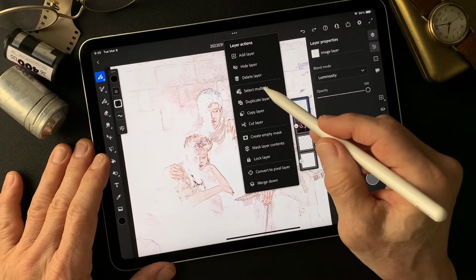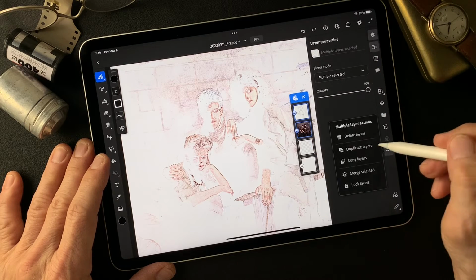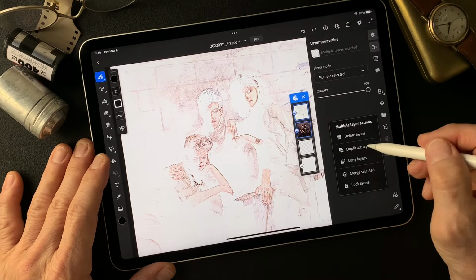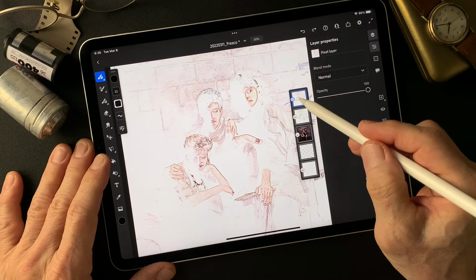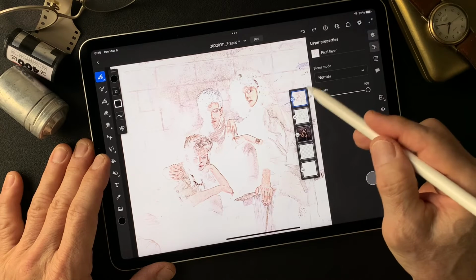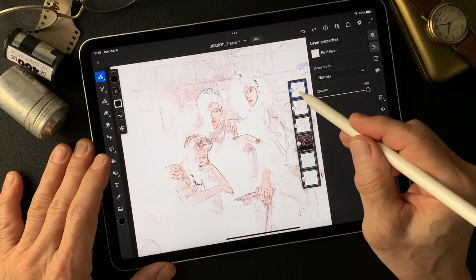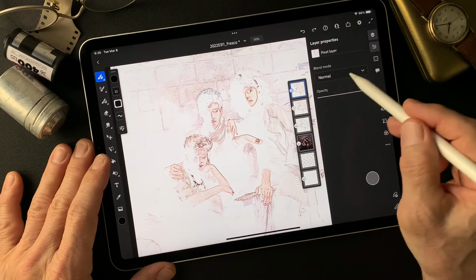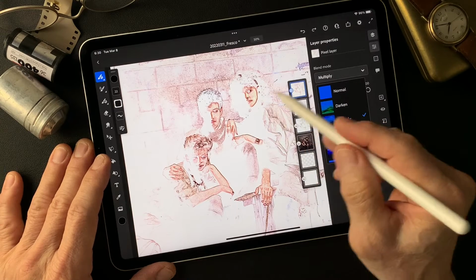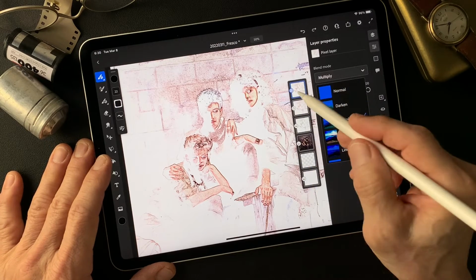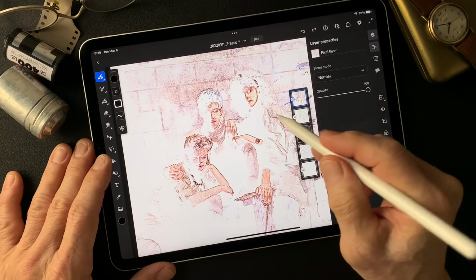Now I'm going to select multiple, then select two of them. Now duplicate layers, then merge the selection to get this image. Now I'm going to duplicate this layer again, then change the top one from normal to multiply, so it doubles the colors. Then merge down. Now we got this image.